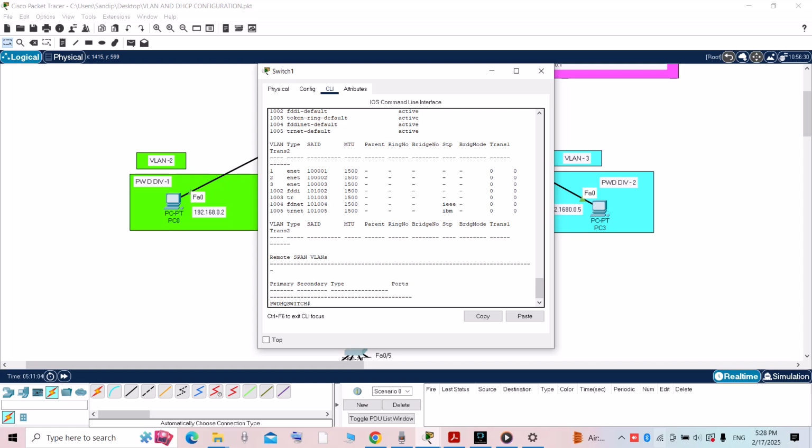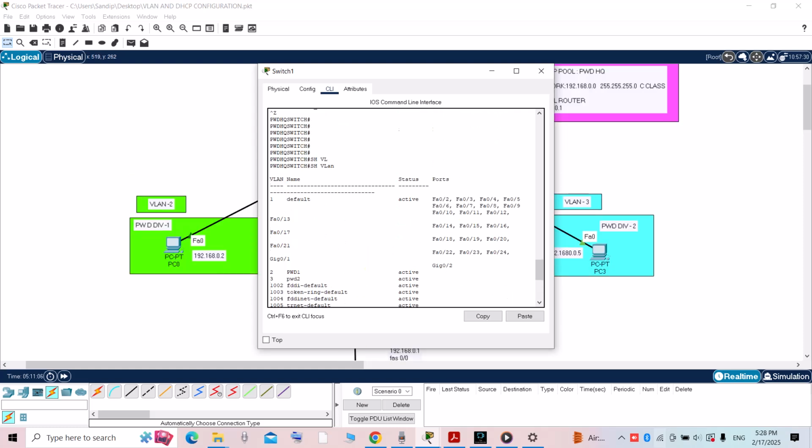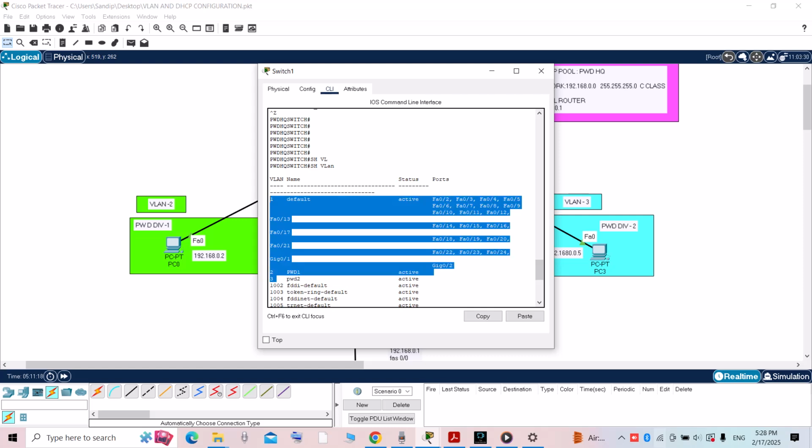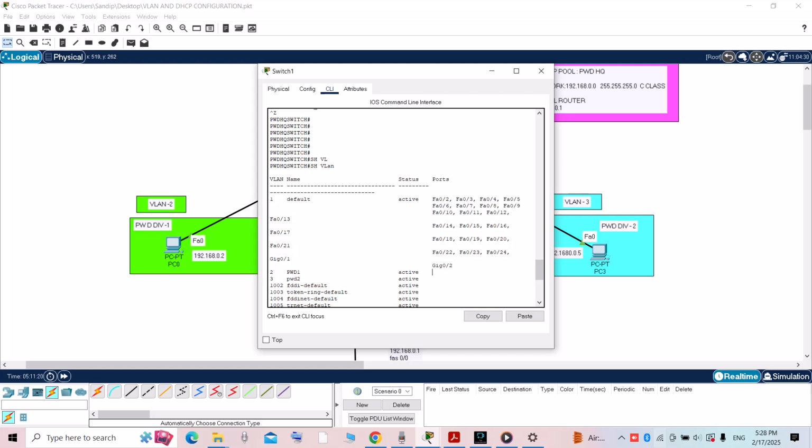Check VLAN. These are the two VLANs that have been created, pwd1 and pwd2. These are the VLANs, and this is the default one. We have created them, but there is no active port. We have not assigned ports 2 and 3 to pwd1 and ports 4 and 5 to pwd2, so now we'll do it.